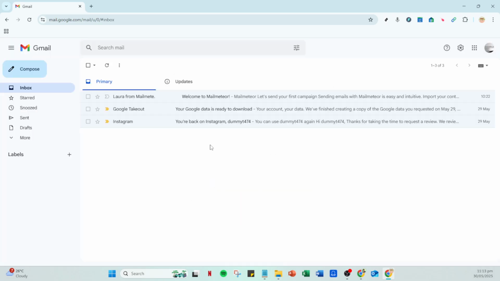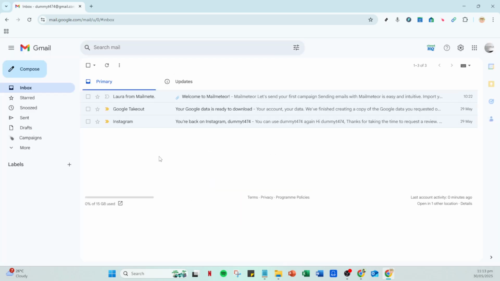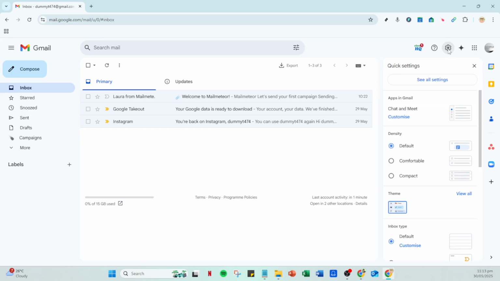Now, if you look towards the upper right corner of the screen, you'll notice a small gear icon, which represents the settings menu. Go ahead and click on this gear icon. This is your gateway to tweaking how your Gmail looks and behaves, and it's from here that we can access the option to change your font.